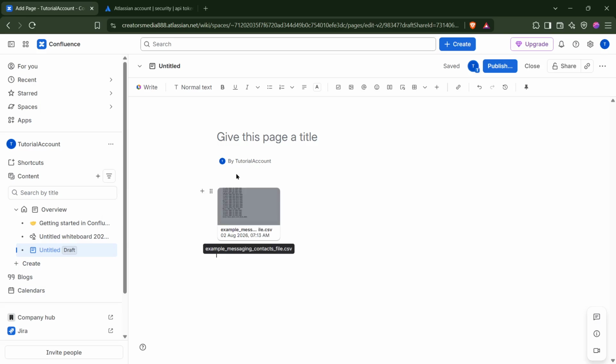Confluence saves your work automatically, and you'll see a saved status appear in the top bar once everything's stored. When you're ready to make the page live, click Publish at the top right to finalize and share it with your team.